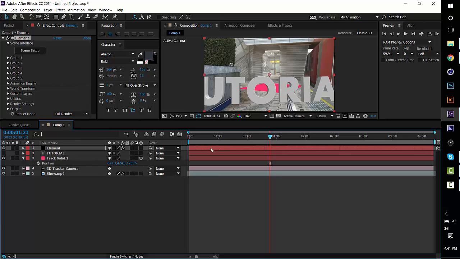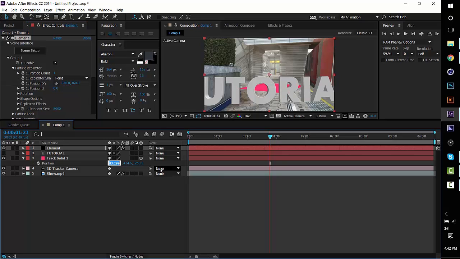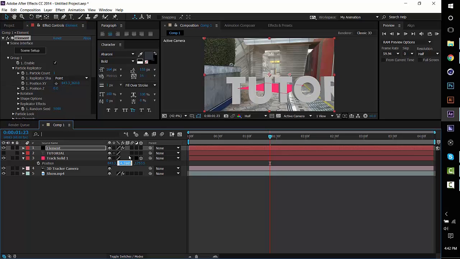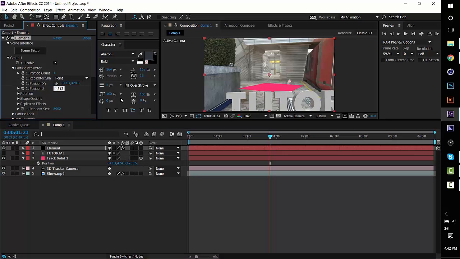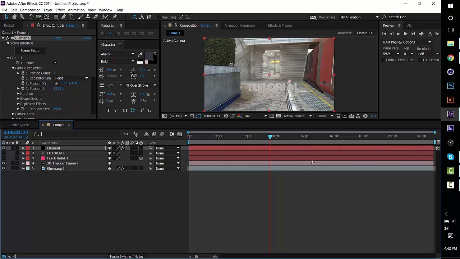So go ahead and go to element, open up group 1, go to particle replicator, and you see your positions. Copy this position, the X position, Control C, paste it in there, this X position, Control V, and then do the same thing with the other positions, and position Z goes right here. And so now you've done that, go ahead and hide the solid again. We're not going to be using it anymore.